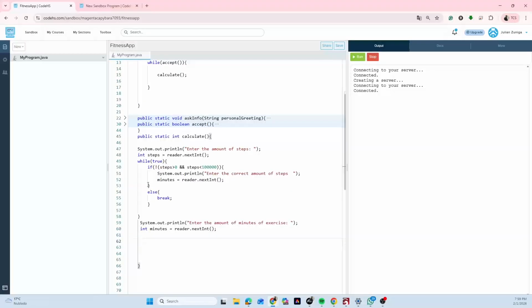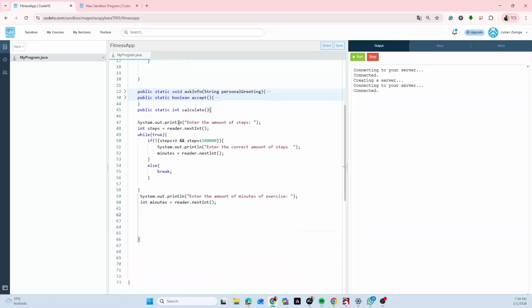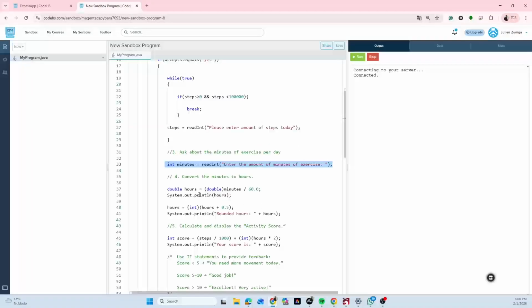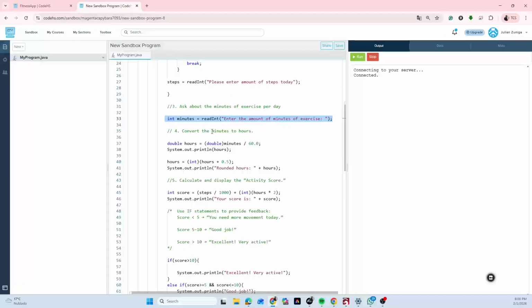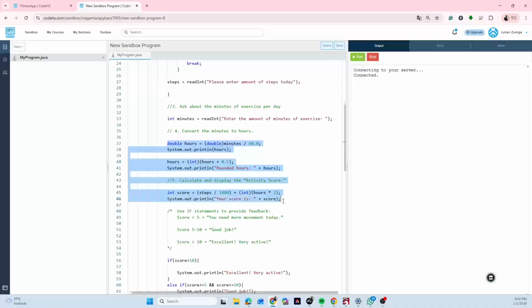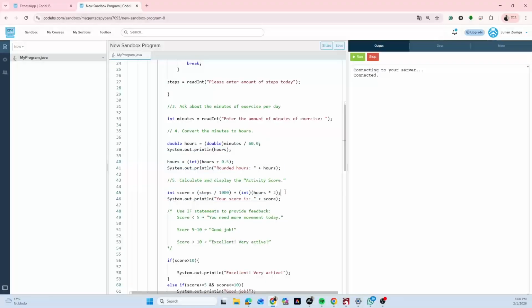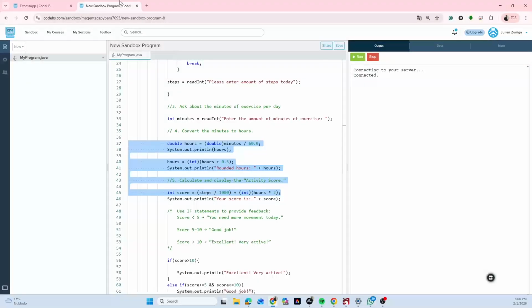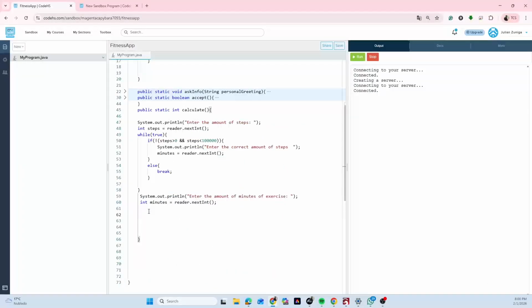So this calculate is pretty much 70% of the program, because it's all the calculation, asking for the steps, then asking for the amount of minutes, etc. Now we need to convert the minutes to hours. And this is just pretty much copy paste because there is no input from any of these. We are just going to create the score, and I'm going to copy until this point just because we need to return something from the method.